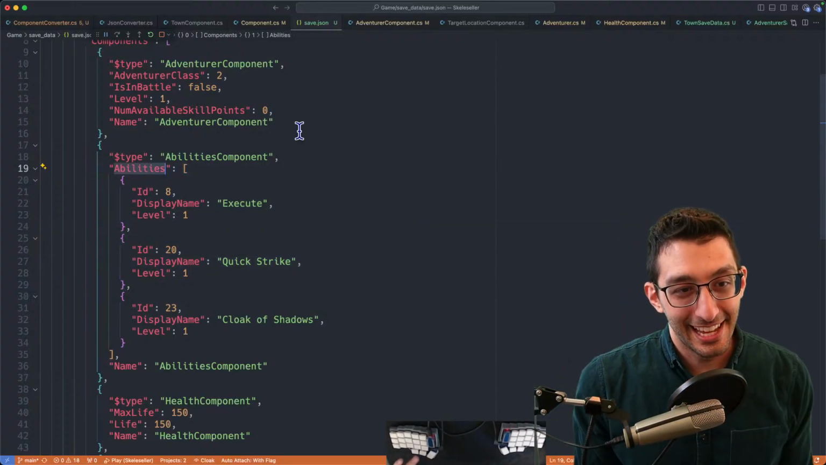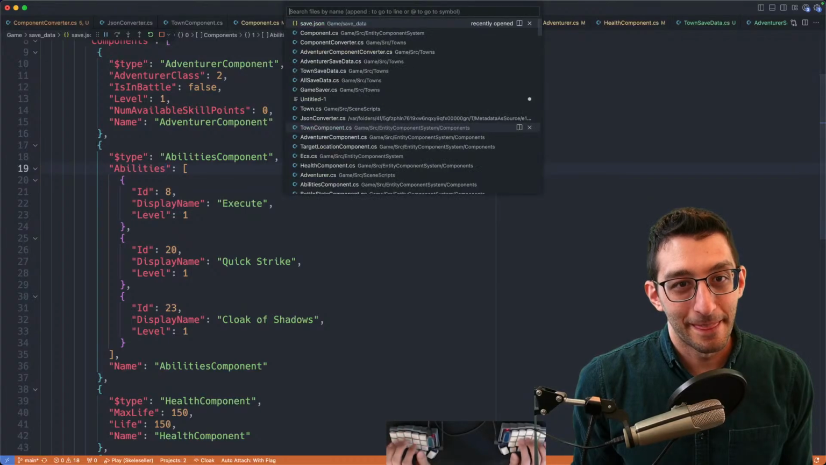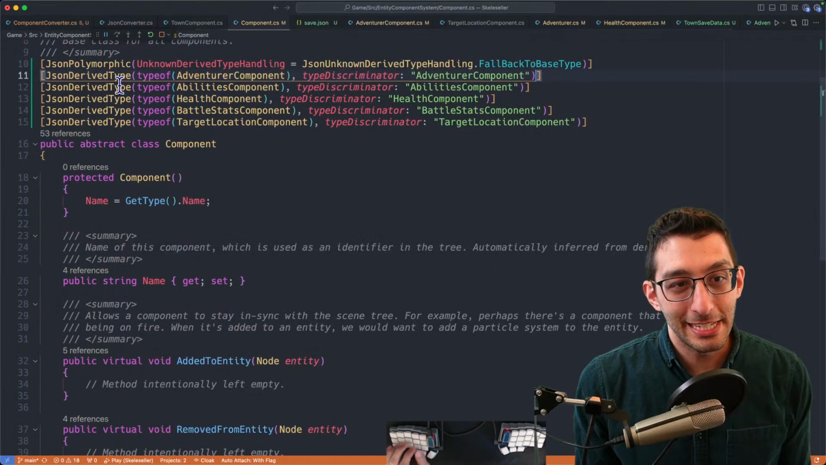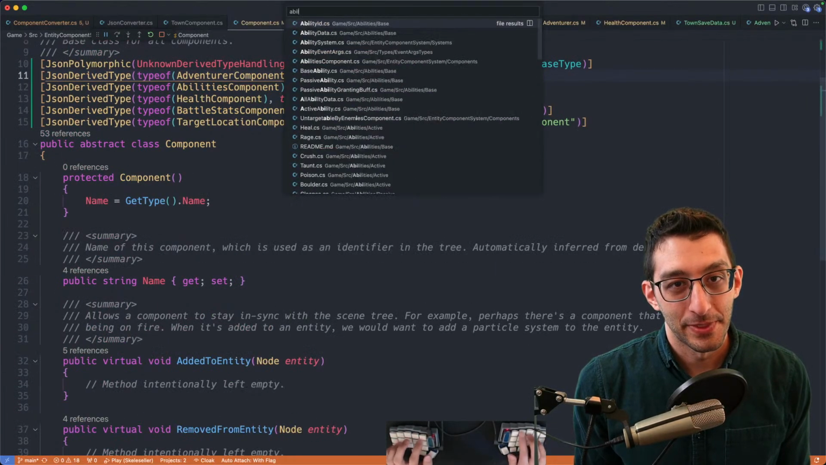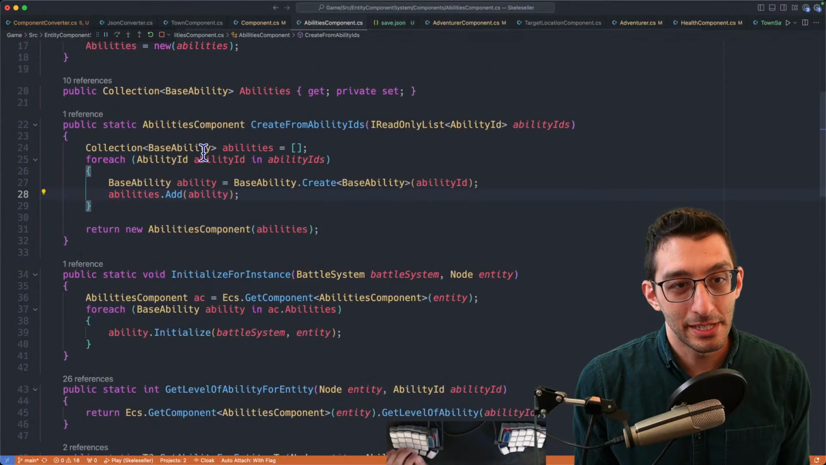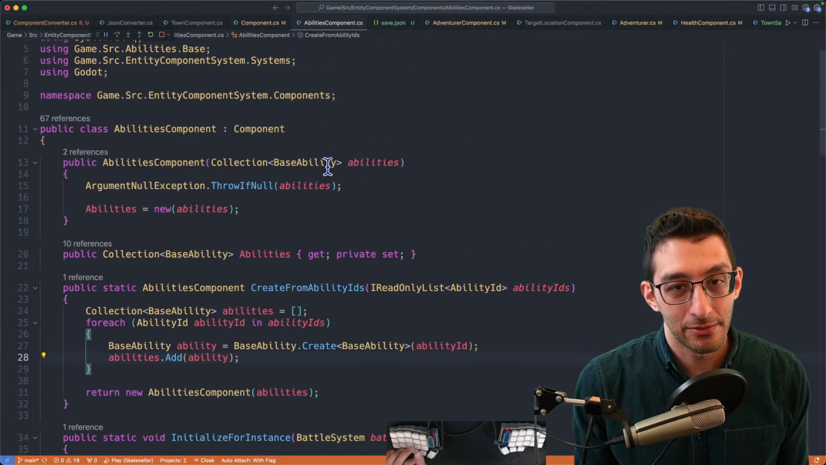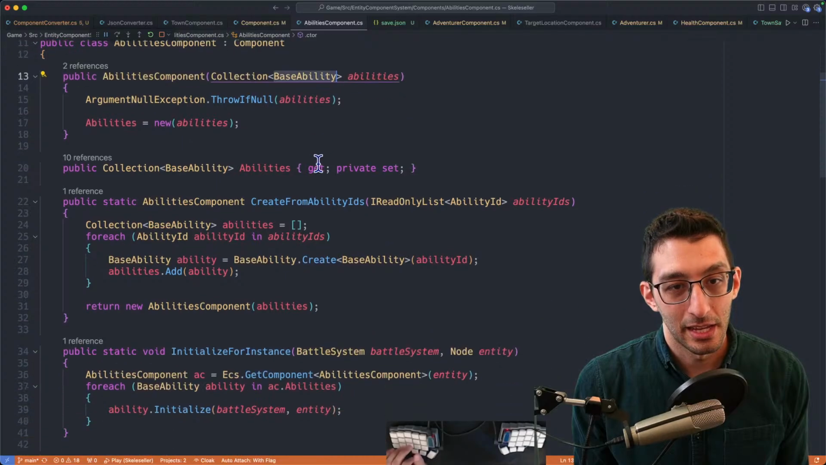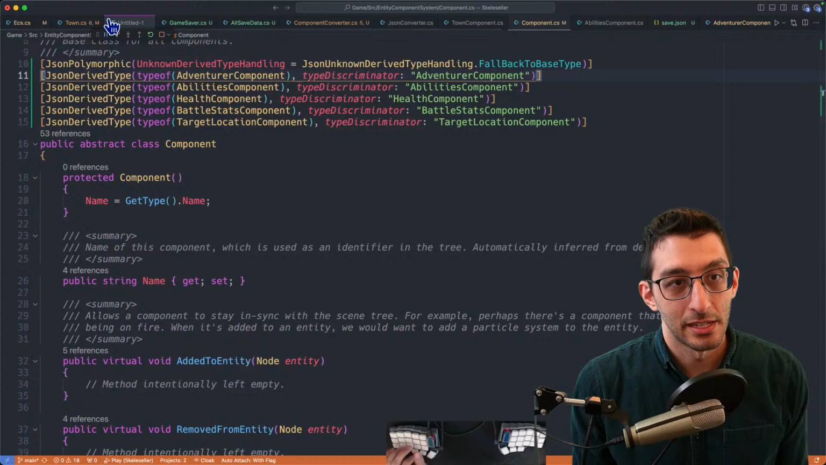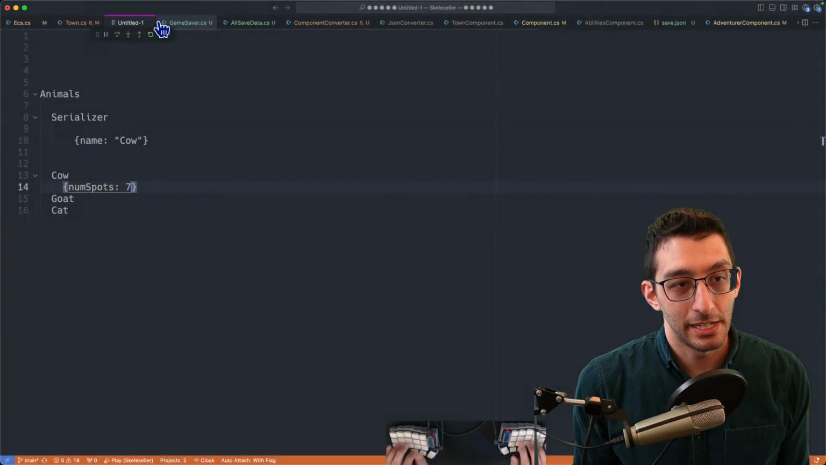Well, in this case, I need to figure out what we just did for component. I think we need to do for abilities as well. Because abilities component just keeps track of abilities. Yeah, but wait, no, those know how to serialize. I need to close some tabs.